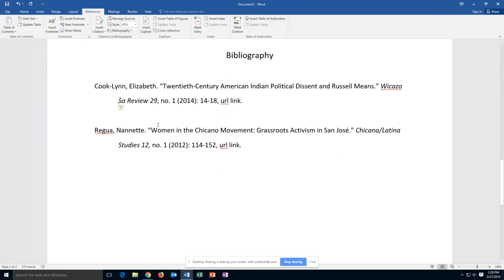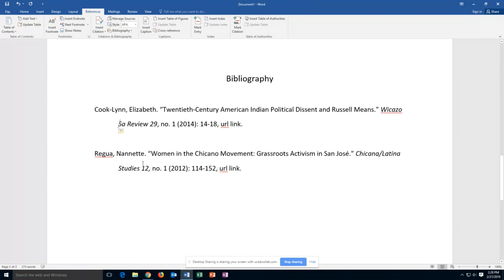That's it. All right, so you're going to see here, this is exactly how you want to do your bibliography. Last name, first name, second, period, quotation over the article title, period, followed by the journal name, followed by the volume, the number, 2014, colon, page numbers of all of them, and the URL link. Okay, that is how you want to do that bibliography.